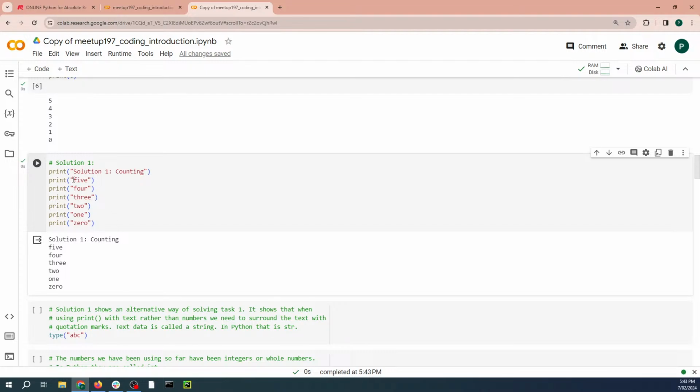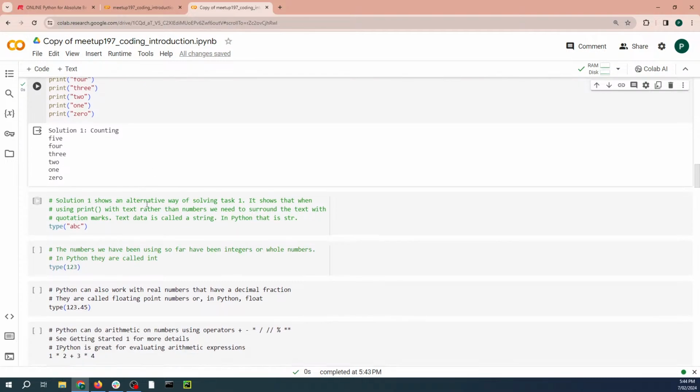Alright, so if I want to print out text rather than numbers, I have to put quotes around it, and I've done it showing using double quotes here. I could have actually used single quotes, would be the same, and there's a couple of other ways of doing it as well. Okay, solution 1 shows an alternative way of solving task 1. It shows when using the print with text rather than numbers, we need to surround the text with quotation marks. Text data is called a string. In Python, that is str.